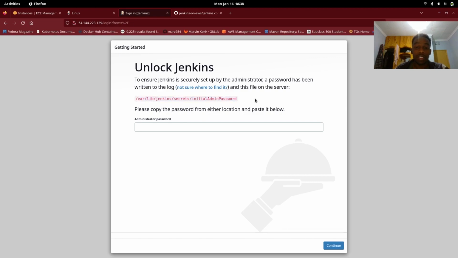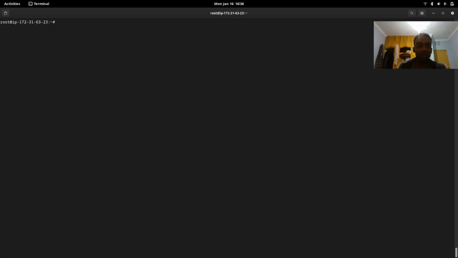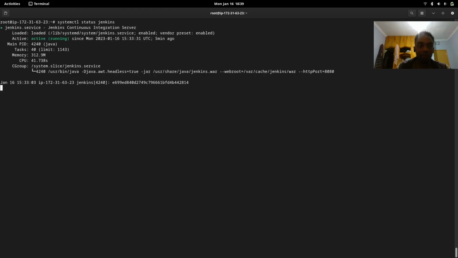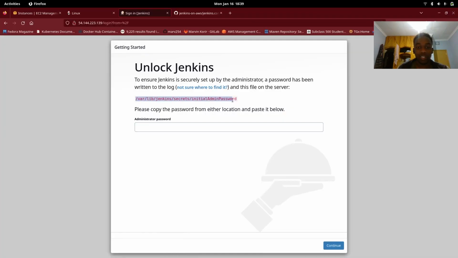But this password can also be viewed from the logs. So for me, I'll just use this. Let me see. So here is the password, but you can also just access it from this location. Let me just use this location.